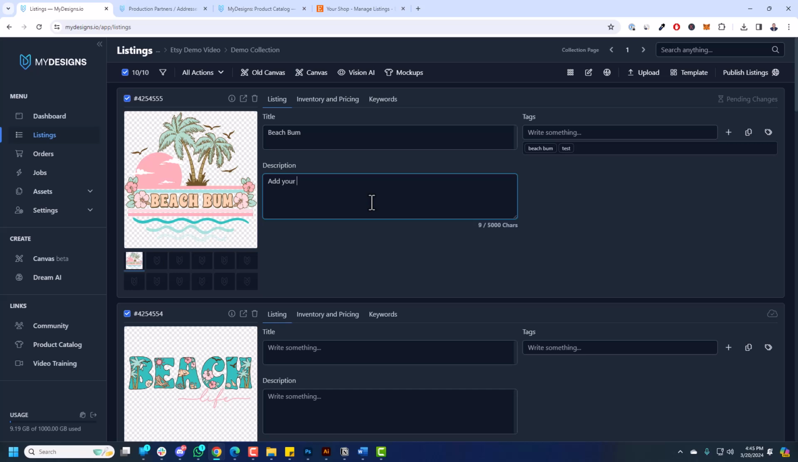Add your description here. Now, of course, you can also copy and paste. If you're using ChatGPT or other services that are helping you generate descriptions, you can do that. Or on our product catalog, there are features. But with that being said, I wanted to show you that you can enter data manually. Now, that's very time consuming.